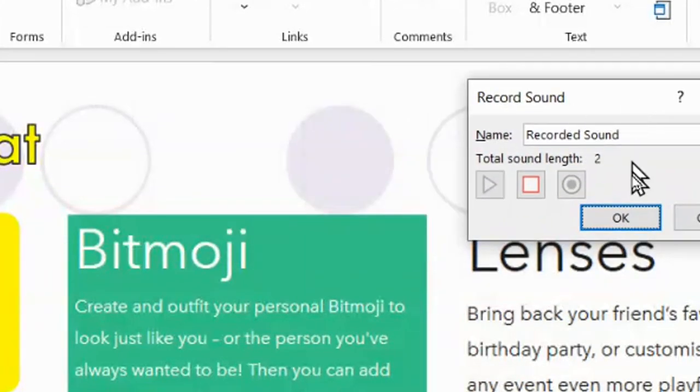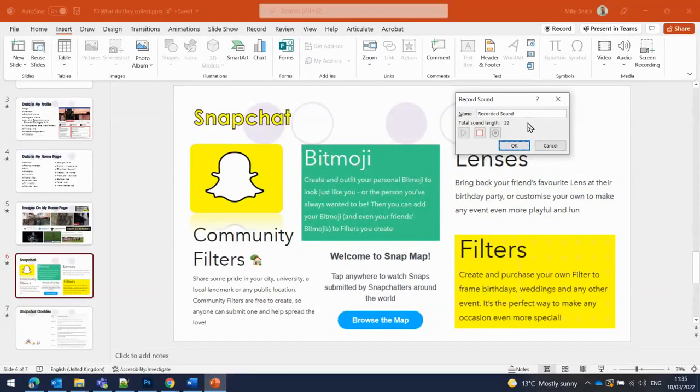Okay, so you can see now the time's ticking up and it's recording my voice. So at this point, I would just explain what's going on, how Snapchat use filters and Bitmojis and lenses, and they have cookie policies and so on that dictate what's collected from their users and what they pull out of these pictures and then use for their own benefit and to obviously make a profit. Once I finish, I just press stop.